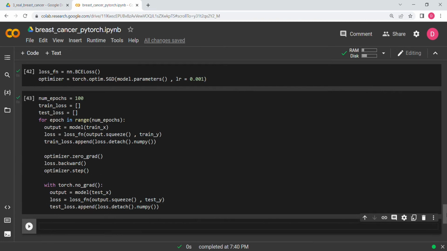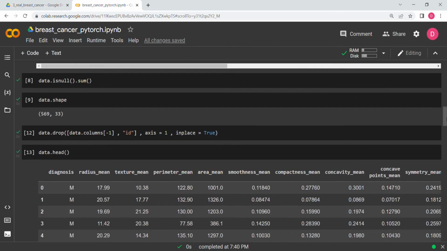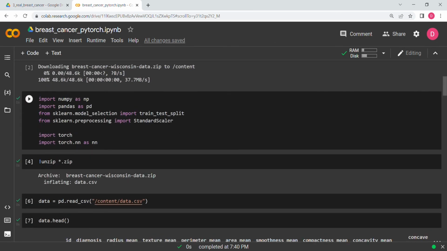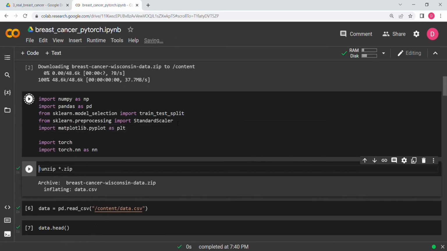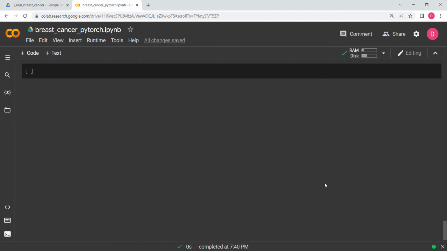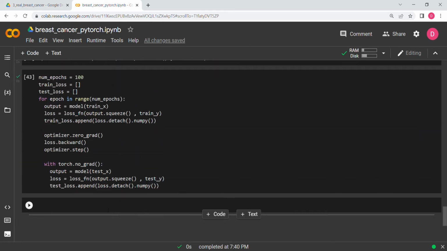Seems like there were none, but we will only know once we are able to print the graphs. So first, for that we will need to import matplotlib. So import matplotlib.pyplot as plt. So let's first run this one, and then what we are going to do is we are going to say plt.plot, and we will say train losses.